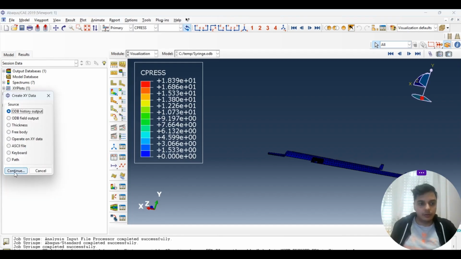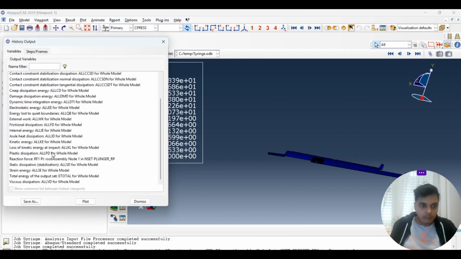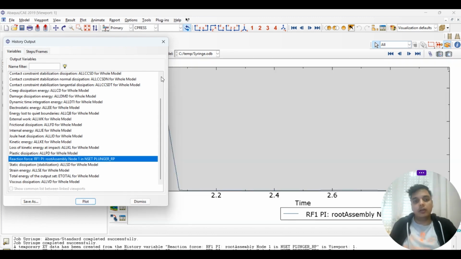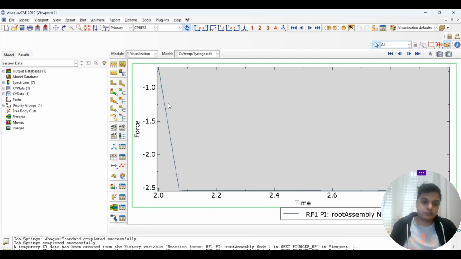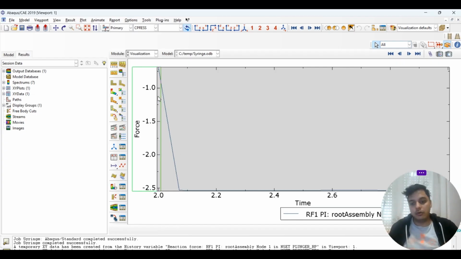Now what else we have to do, we can also do the plotting. So we define ODB history output. Continue. If you remember, we have defined the reaction forces 1, RF1. So here it is, and we want to plot it. This is the reaction force that we just got for our analysis. How much force we need to pull the syringe. Also make sure that here it is for a quarter part of it, so we have to do the operations here.